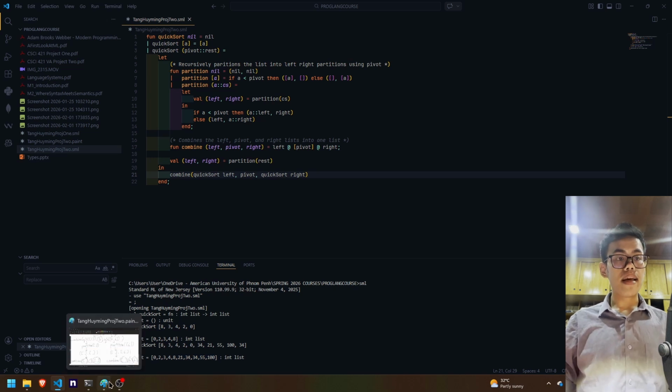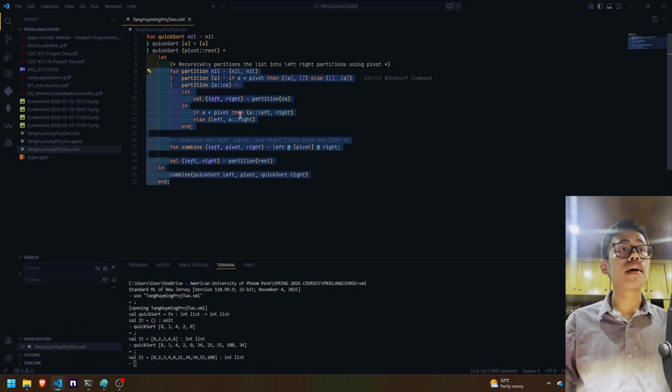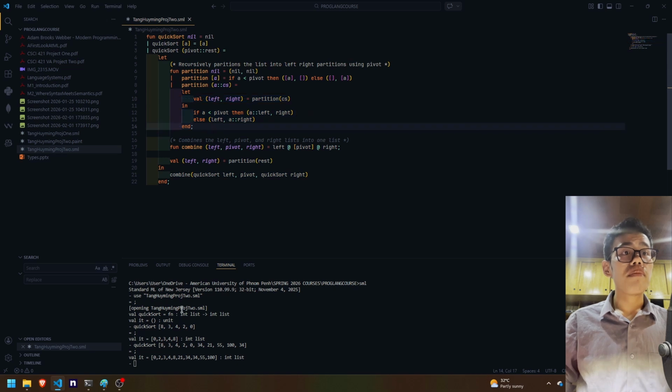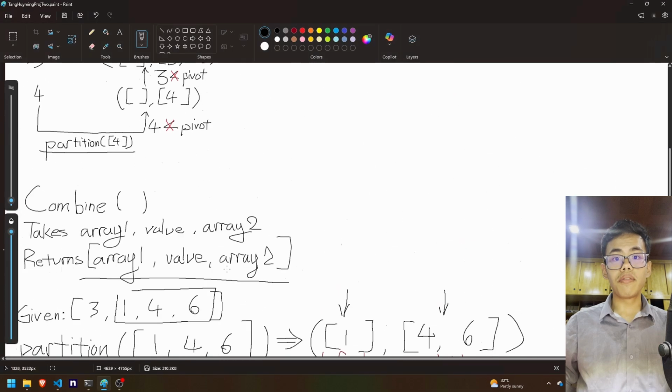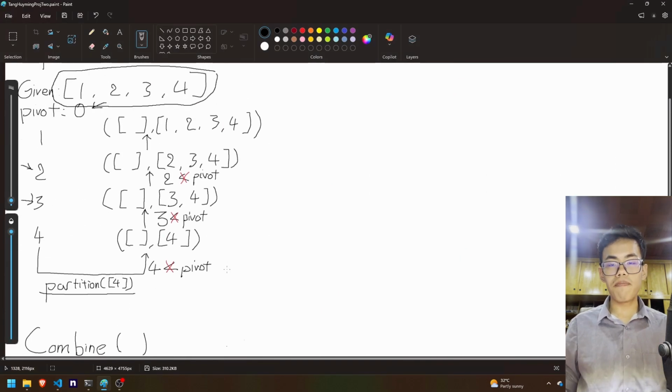I hope my demonstration and my code make sense. I did not comment that much, but I did draw all this to explain how my code works, and I hope it makes good sense.